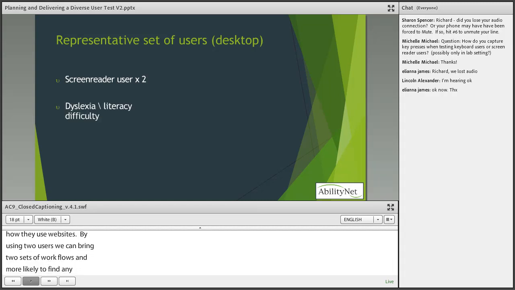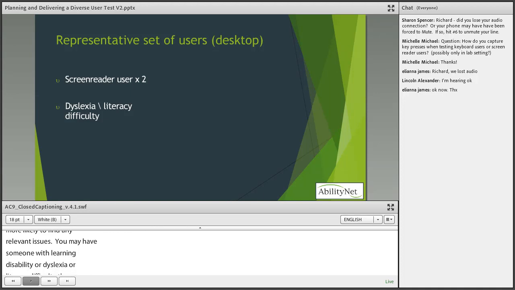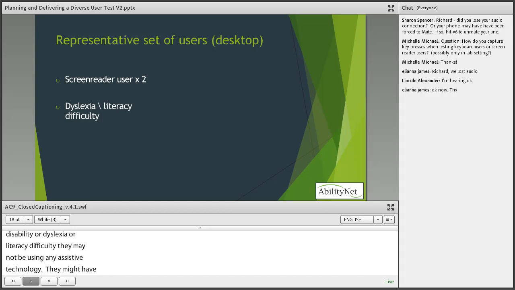We include someone perhaps with a learning difficulty or dyslexia or some literacy difficulty. They might not even be using any assistive technology. They might have difficulty reading text on screen and therefore take a bit longer to complete tasks. And because of its prominence, there's a huge number of people with dyslexia, and as an invisible disability, it's very difficult to gauge accurate numbers, but there are a large number. It's very critical to test against that demographic.